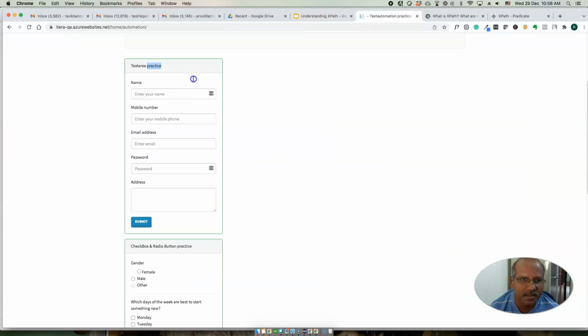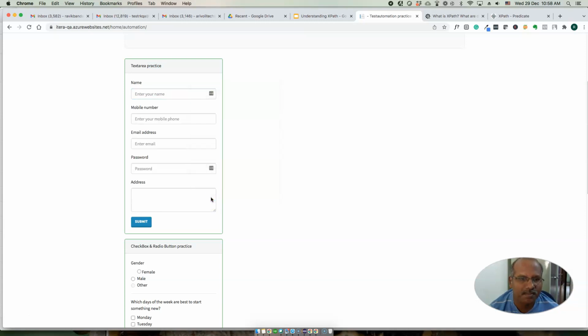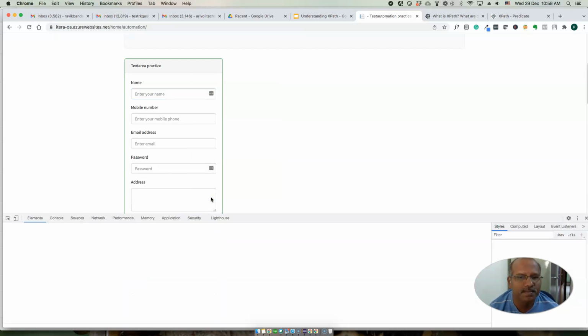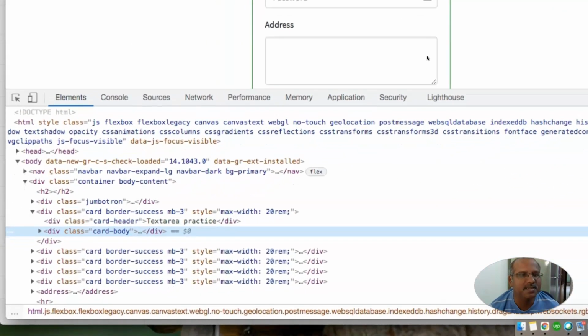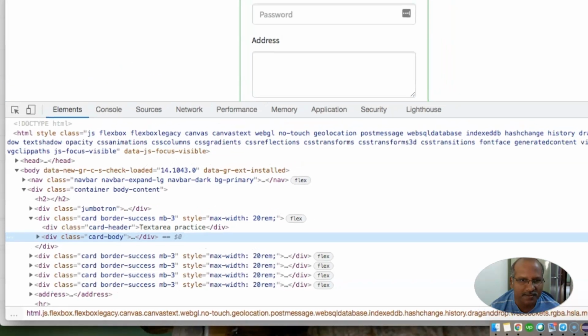So suppose if you see here in the example page, if we inspect this page, we'll check the starting tag. The starting tag is HTML. So if you say /html, it will start looking from the beginning of the document.